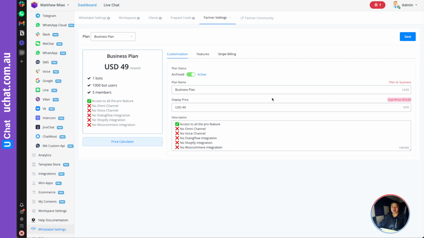Okay, so if you are happy with this default plan, you can just go ahead directly, name the price you want to sell and follow to the next step. Okay, if this is not the plan you want to sell, you do have the opportunity to customize these plans. For example, you want to offer 2 bots, 2,000 bot users, and 5 members to get started.